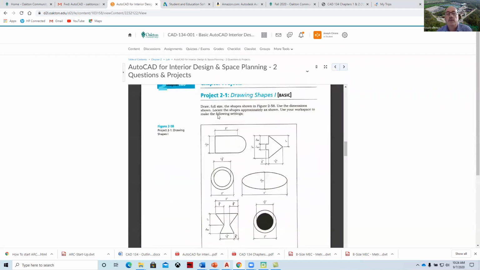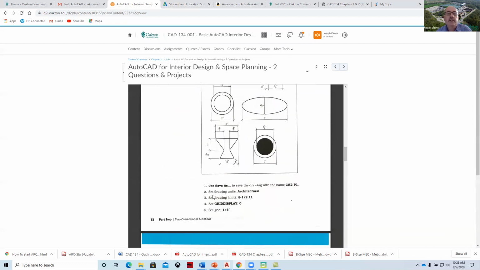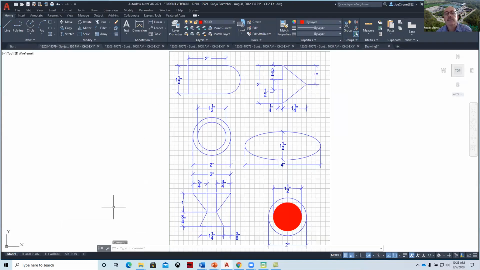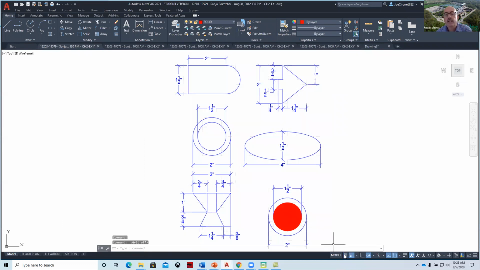And so we have tutorials for these. Draw the full sizes, the shapes as shown in figure 2-58. Use the dimensions shown. And so we have tutorials set up that'll show you how to use Save As to start a new drawing. Then we'll save it as chapter 2, P1. We'll set the units to architectural, set the limits, grid display. And essentially the drawing will look like this when we're done. We can turn off the grid.